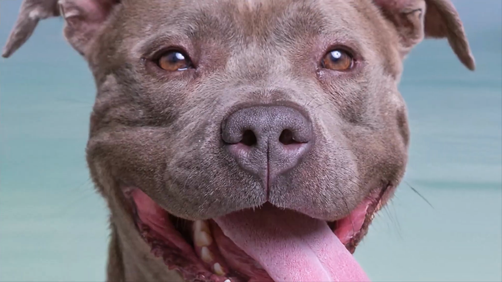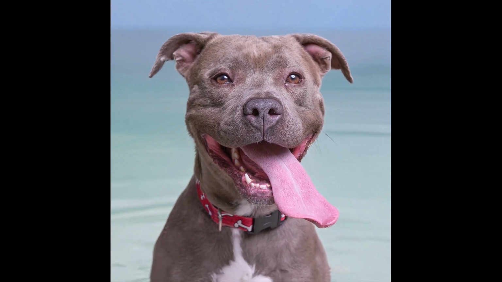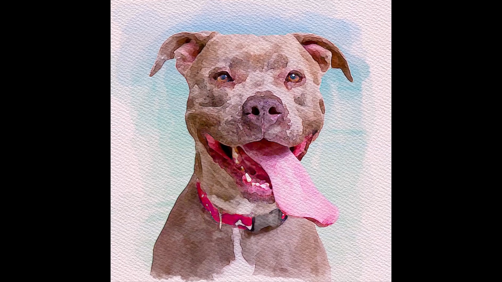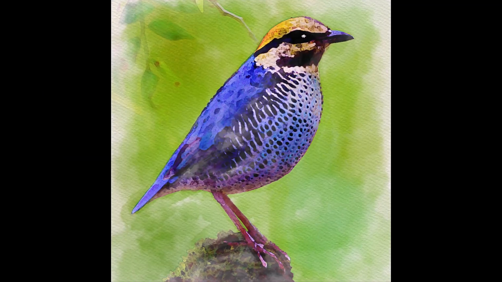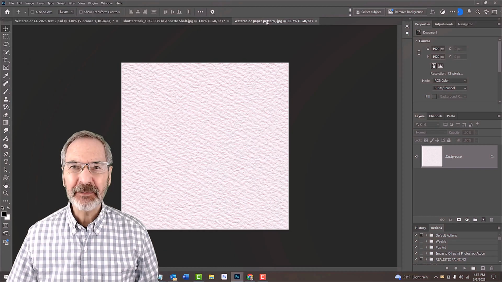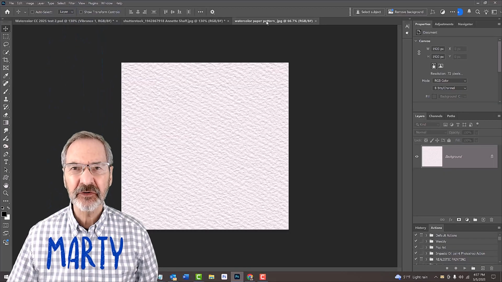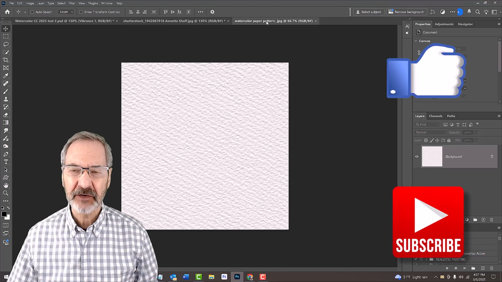I'm going to show you how to transform photos into the look of naturalistic watercolor paintings. I provided this watercolor paper texture that you could download. Its link is in my video's description or project files.